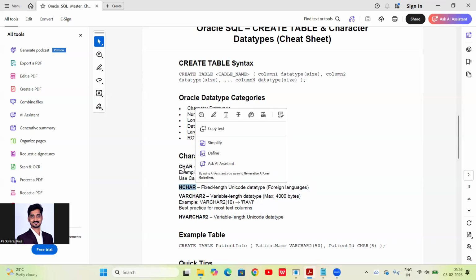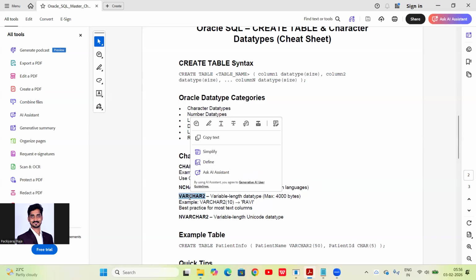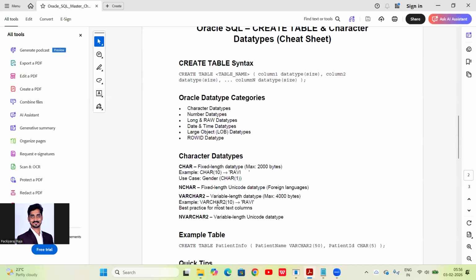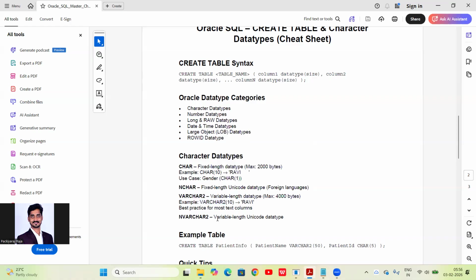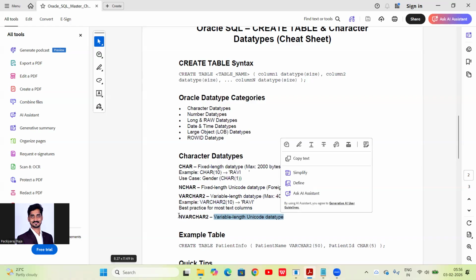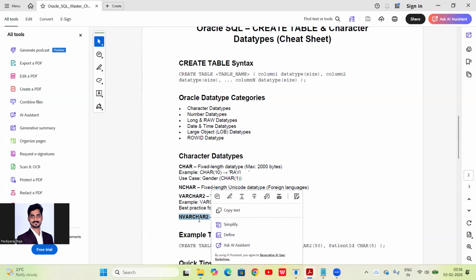To fix this fixed length, we have VARCHAR2. So it's a variable length character type. It's stored up to 4000 bytes. How it behaves: if you declare VARCHAR2 of 10 and insert only 4 bytes of data, the remaining memory will be released. So that's the variable length. So variable length, we have NVARCHAR also.